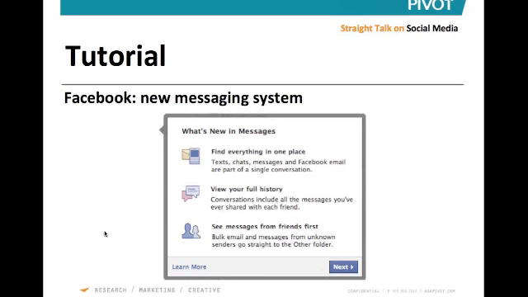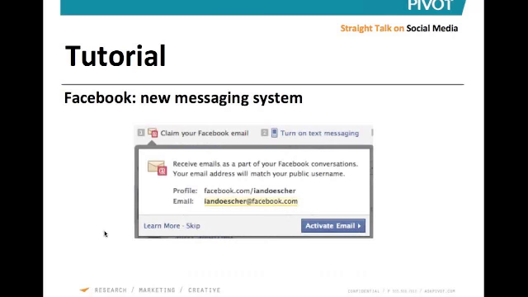So this is just the welcome screen telling you what's new with the messages. And the first thing that it asks you to do is claim a Facebook email address. Now, the reason for doing this is that if you want people to be able to send you messages that you receive in Facebook, they can send them directly from any email program. So my mom could send me a message using Gmail, and I would receive it in Facebook. So they've asked you to go ahead and claim your Facebook.com email address.